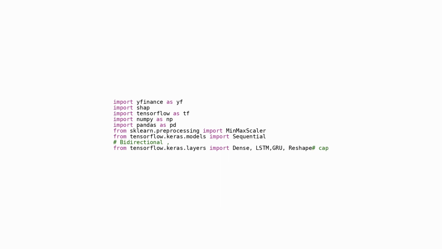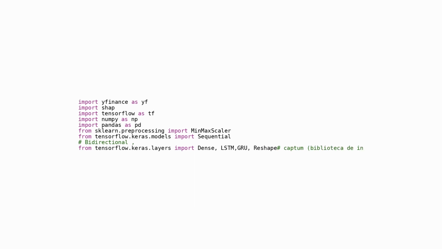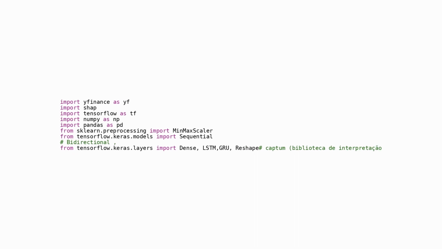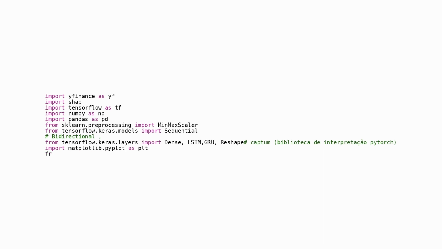For building the neural network, the script imports Sequential from tensorflow.keras.models, which is used to define a linear stack of layers for the neural network. It also imports various layer types from tensorflow.keras.layers, including Dense, fully connected layers, LSTM, long short-term memory units, and GRU, gated recurrent units, which are commonly used in recurrent neural networks, RNNs, for sequence data such as time series.